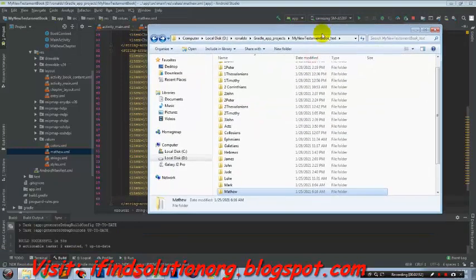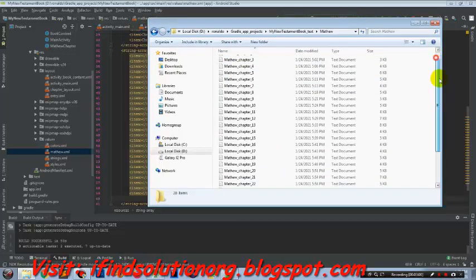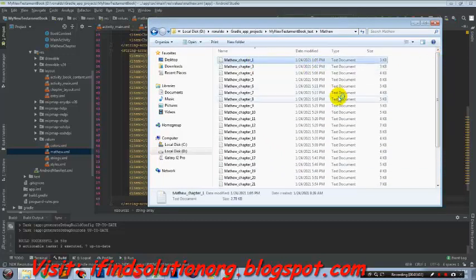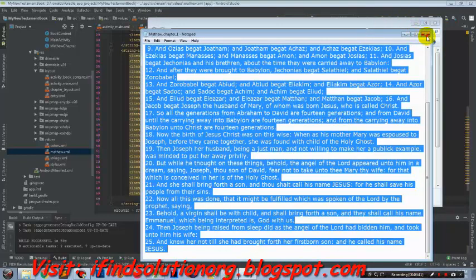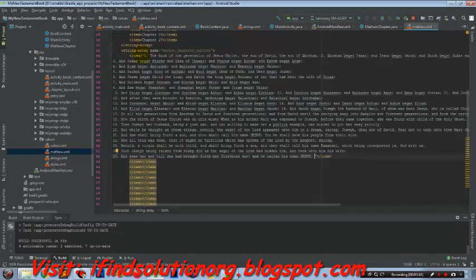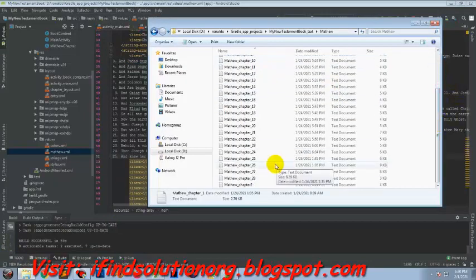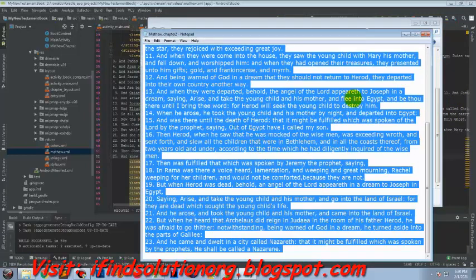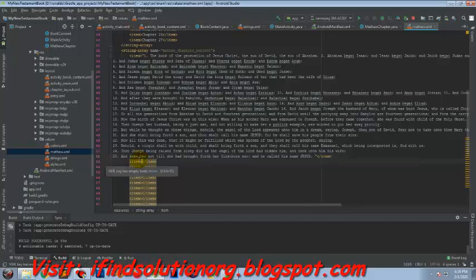So I already have the articles of Matthew chapters. So the starting for the Matthew chapter 1, we have already the content. So this is what we need to paste into this item. So we need to copy and paste. So we need to repeat the process for all of these content. Copy and paste.